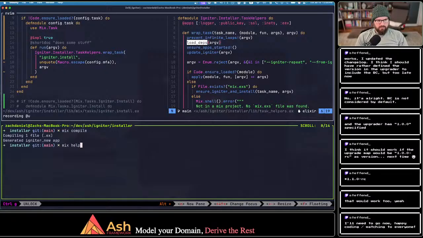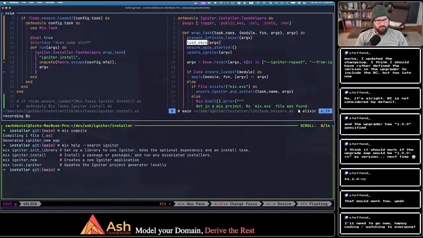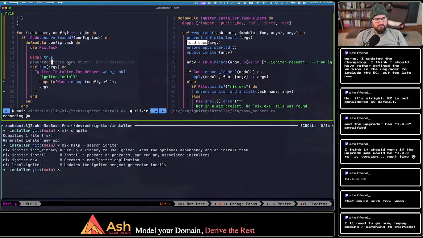Okay, so now it still says install a package or packages and run any associated installers. Why does it still have those docs? It should be getting this like, oh, it's because the archive's installed. Okay. That tracks. That tracks. All right, let me check on the world.